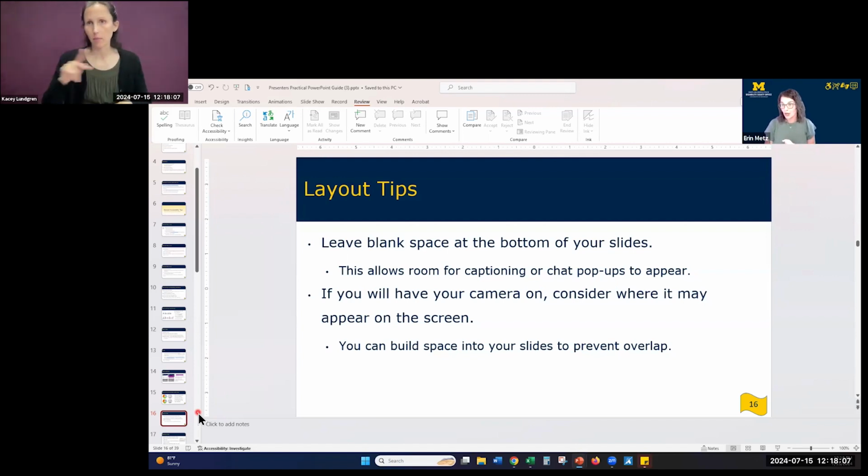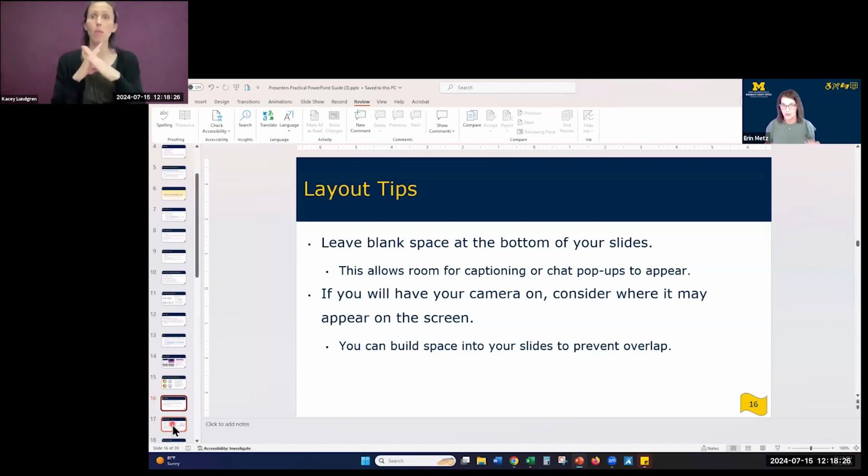So if you have your camera on, also consider where it might be appearing on the screen. Generally, we do a lot of workshops as webinars, and my camera image will appear in the upper right-hand corner. So I always make sure that that corner has no information in it so that my picture is never blocking any of that information.